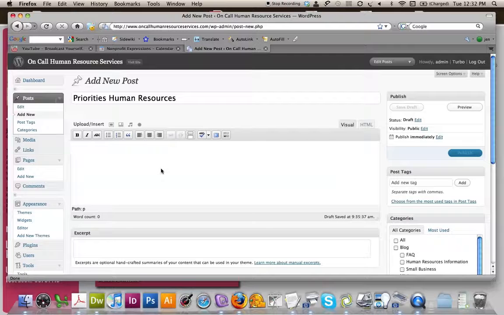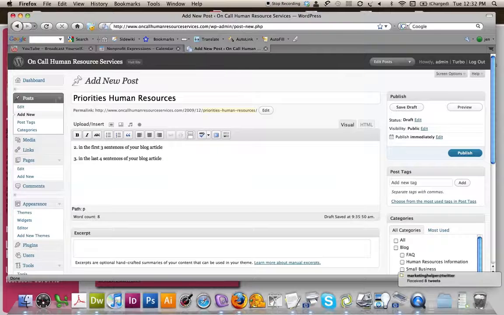So there's a few things that you need to do when writing your new post. One, the key phrase has to be the title of your blog. Two, it has to be in the first 3 sentences of your blog article. 3, in the last 4 sentences of your blog article. Now, in order to do this, I would recommend having your blog be at least 250 words, and make sure that your blog article is full of good content, good value for the readers, and also full of relevant information.